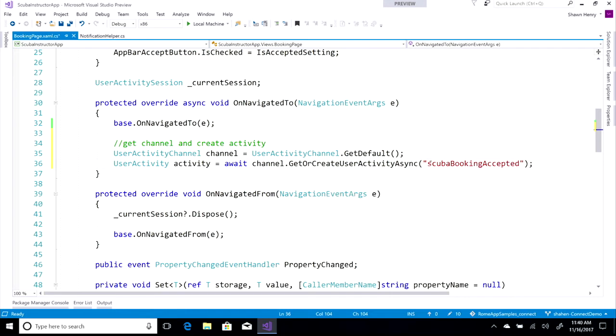And then I go and create a user activity, and I give it an ID. Now this ID is just something that I, as the app, know so that I know how to get back to that. There's no special magic here. It's just what you want it to be. Exactly, right. So I gave it an ID about a booking being accepted. So I go and create that.